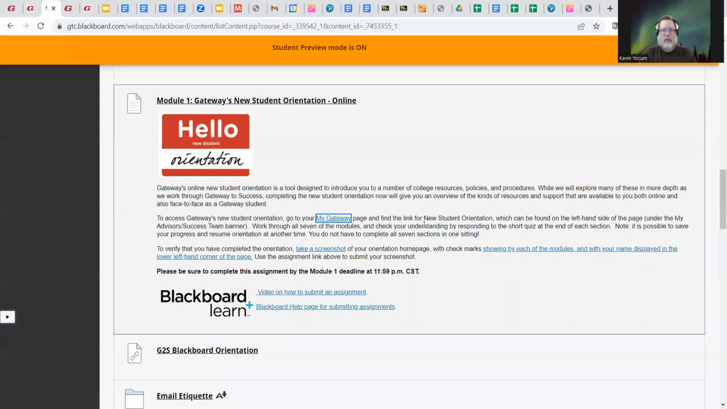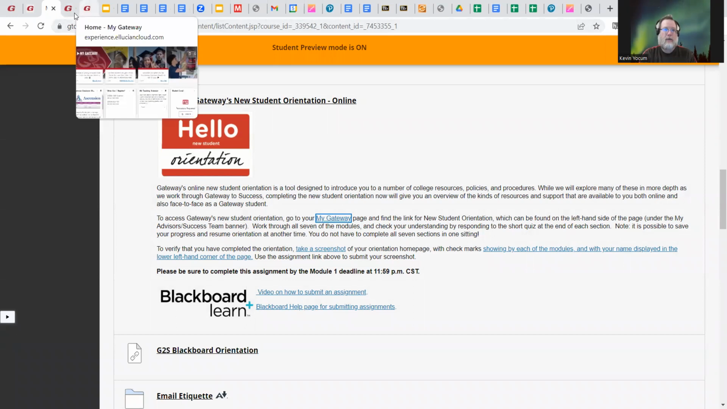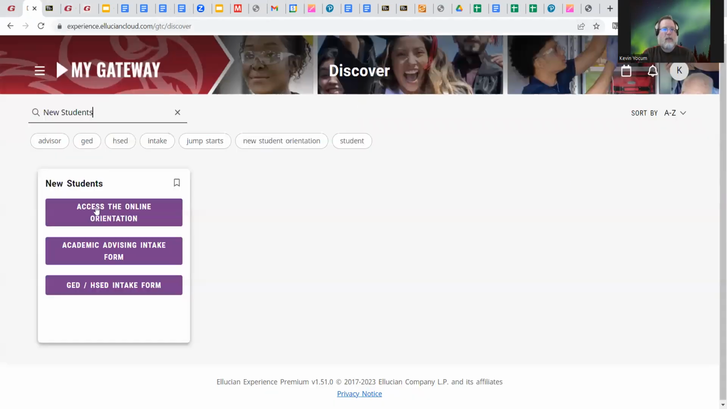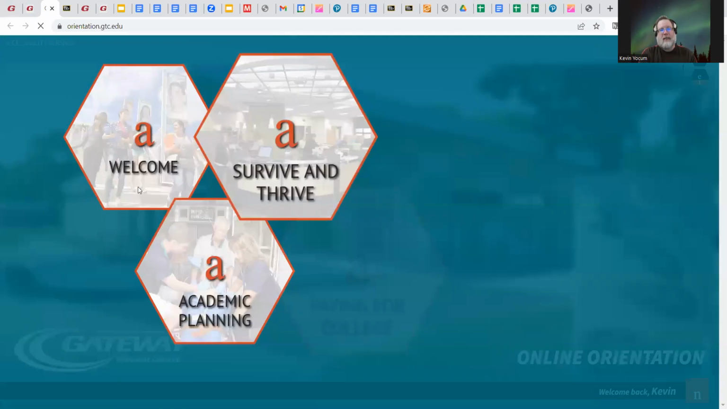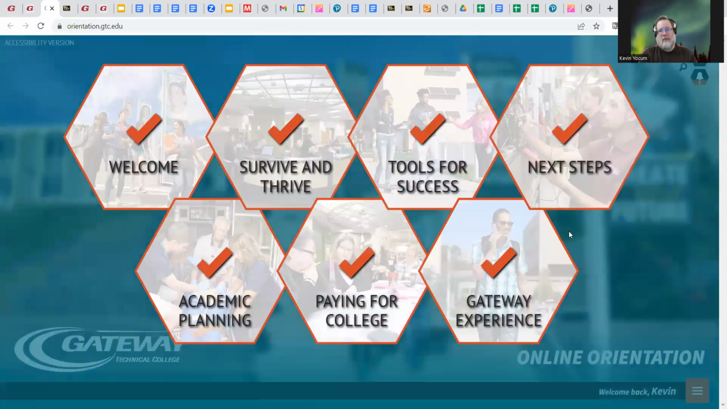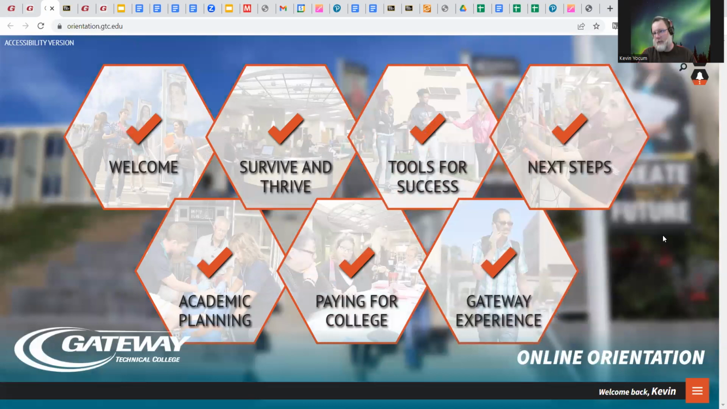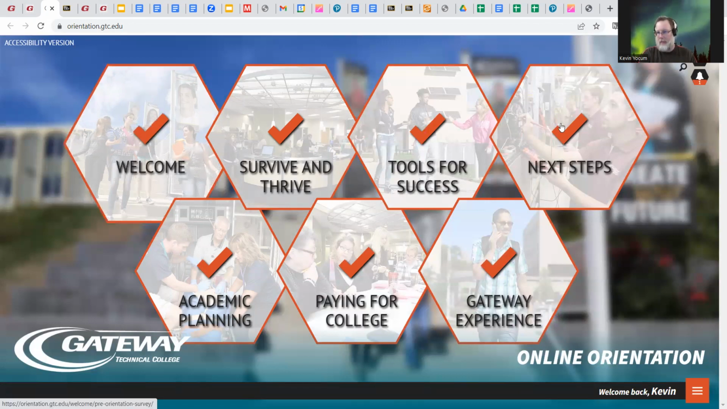It's possible to save your progress and resume at another time. You have to complete all 7. So yes, that's important to know, right? Because it can take you an hour or so potentially to do it. Okay, so click that. I've already done it. This is what it'll look like when you finish. You're going to have check marks in all of these boxes.